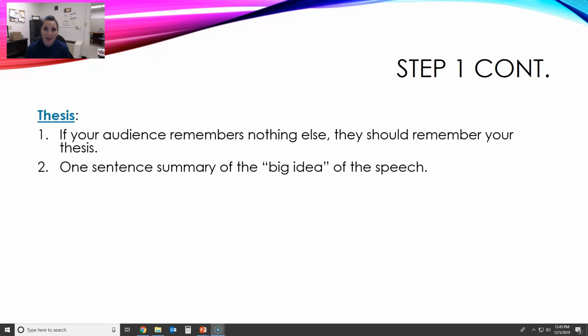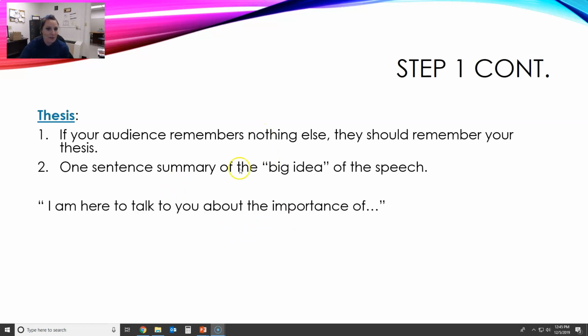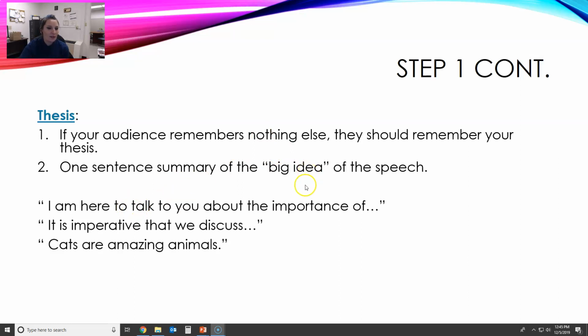What do I know? So for me, it might be the habits and personality of the domestic American short-hair feline. I want you to know what it's like and what its personality is like. There you go. That's all you got to know. So again, don't overcomplicate it. So some examples of thesis statements.